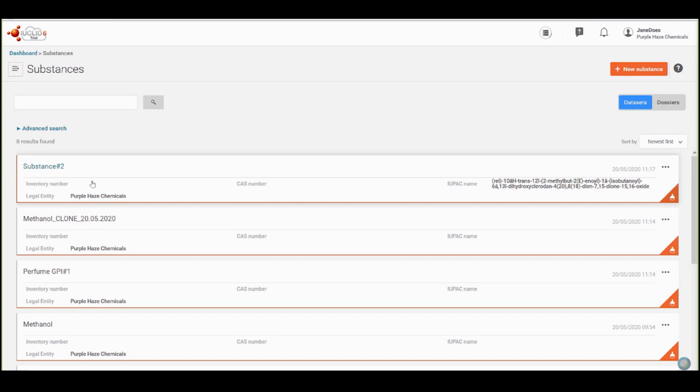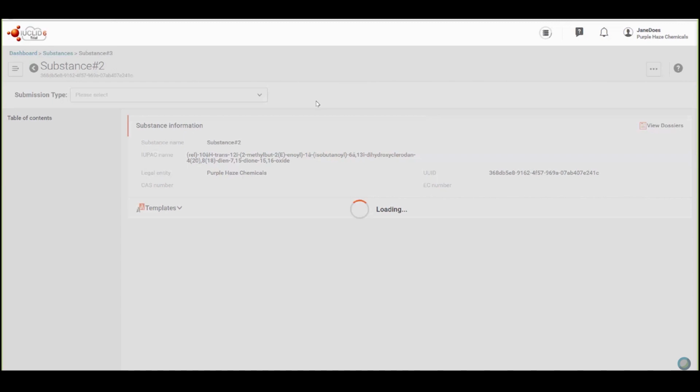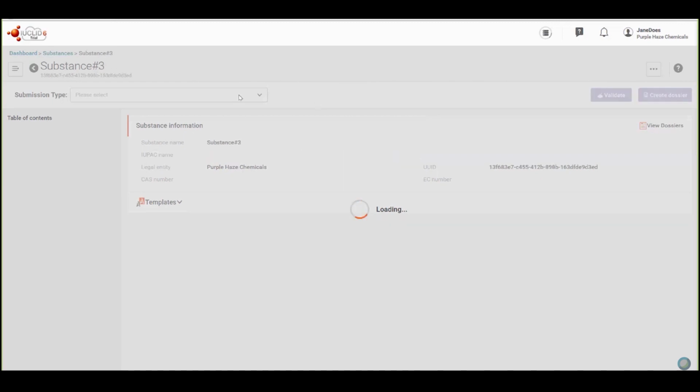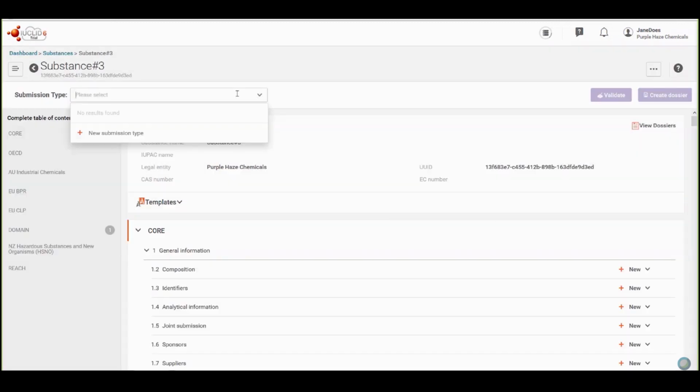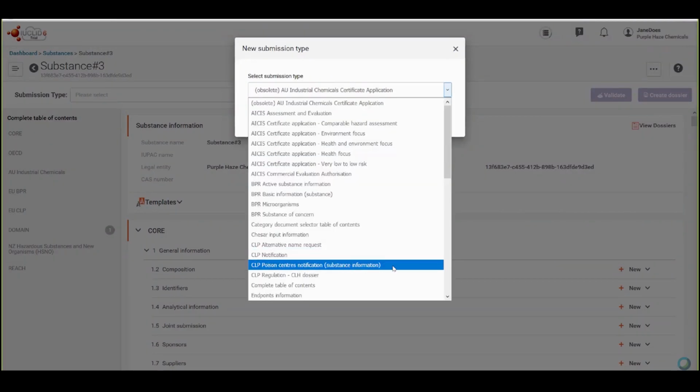Now I want to create the last two datasets for substances number 3 and 4, which are the substance components of my mixture in mixture. So again, I create a new substance and give it a name. Click Create and Open and customize accordingly. Substance information.